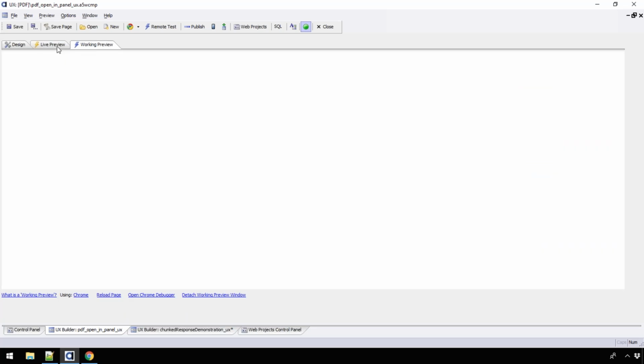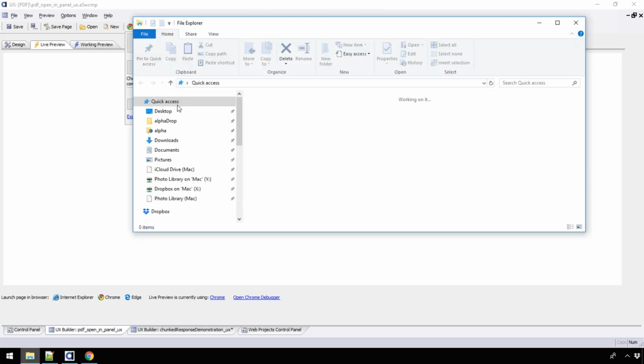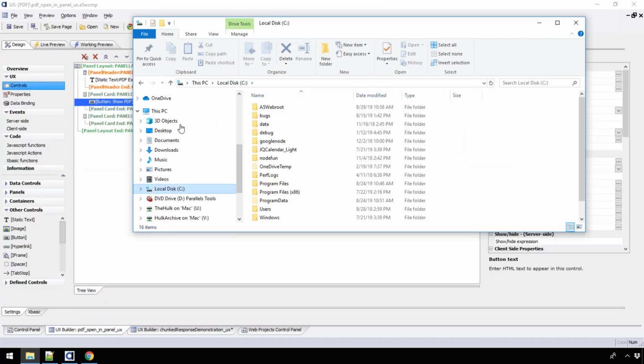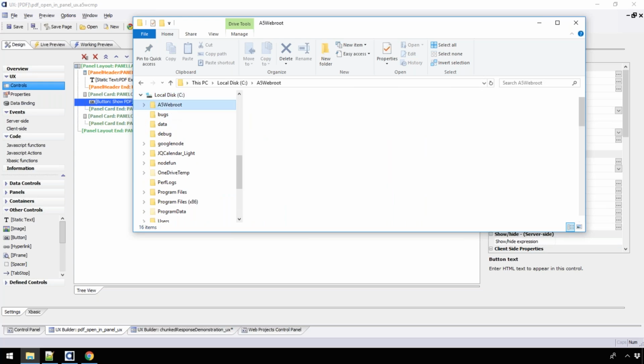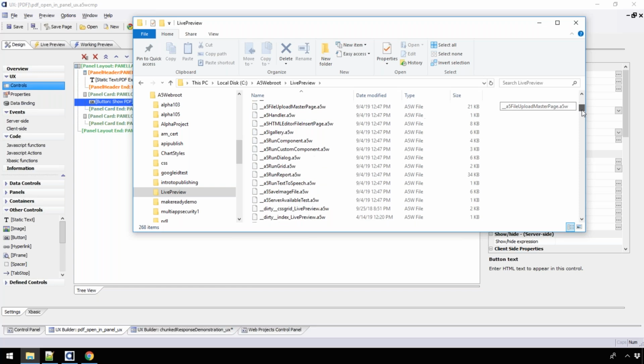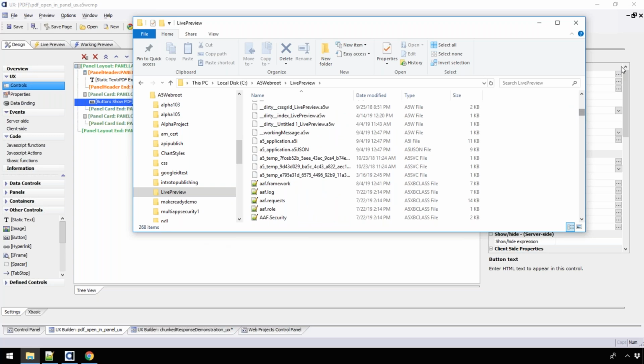So the issue is the following: if I go to live preview, let me go ahead and show you what goes on. If I go to my C drive, A5 web root, there's a folder in here called live preview, and it basically publishes it here temporarily. So actually what I can do, bear with me, I'm going to take that sample file and put it in there. I'm just going to put that into my live preview window.